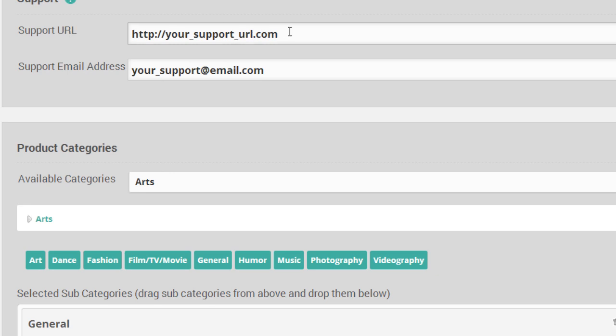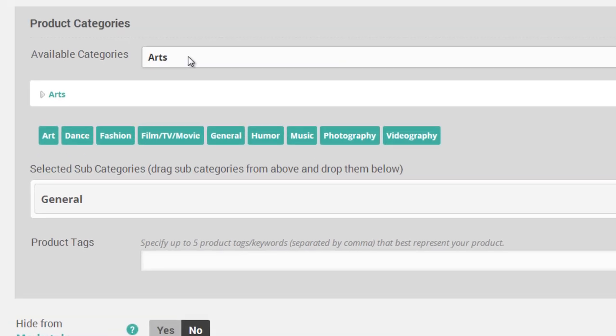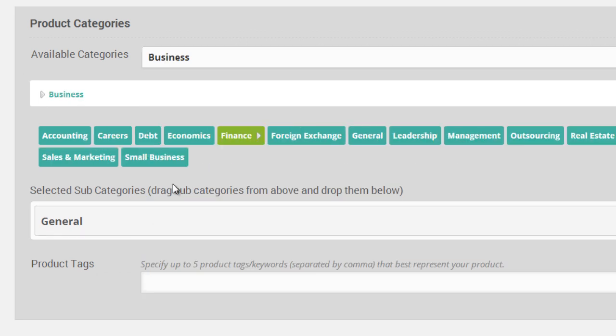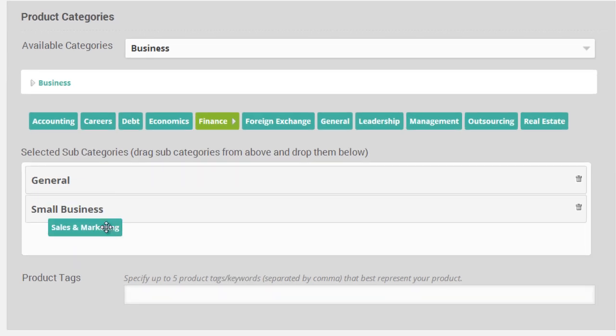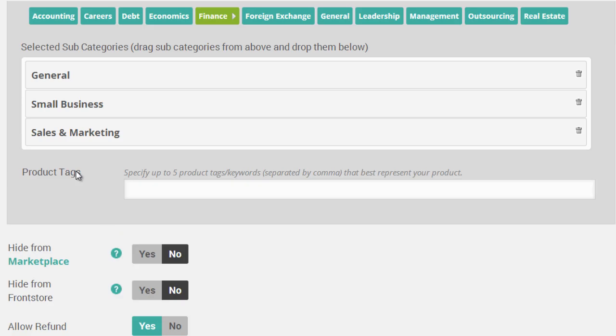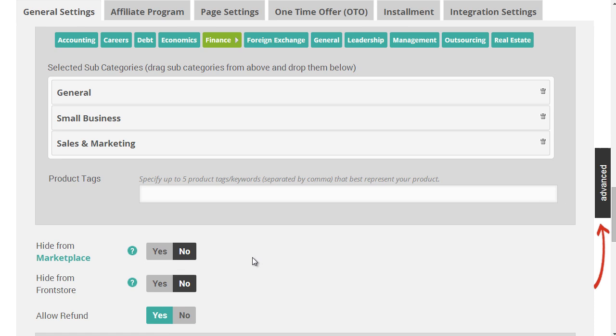Next, you enter your support URL if you have one, if you have a help desk link. If not, you can always enter your support email address here. Next, we have the product categories. You can choose the main categories as well as the subcategories, which you can pick and choose and simply drag and drop down below. And you can also specify product tags, up to 5 product tags or keywords that represent your product.